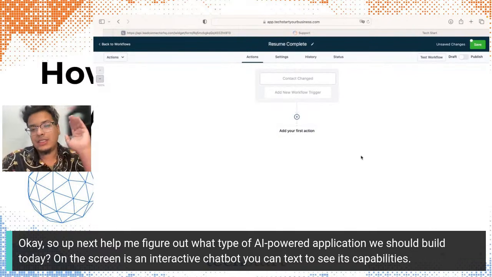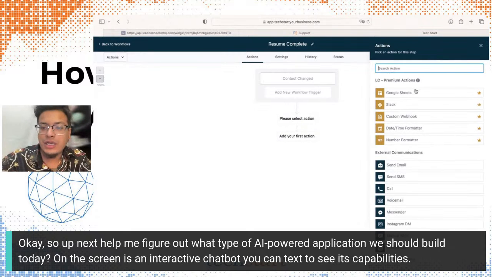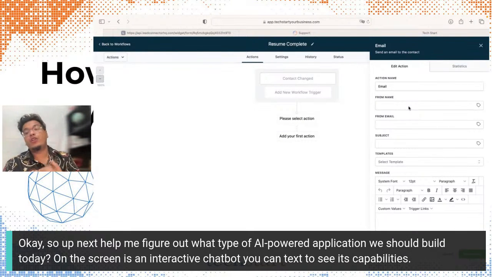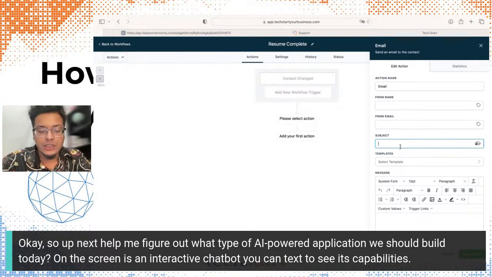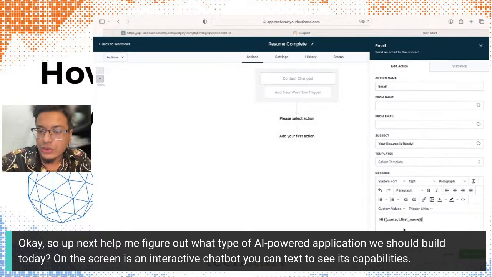Whenever the resume field changes, let's send an email. Okay. I'm going to just use a basic email right now, but we can design this and make it look cool. So I'm going to call it Your resume is ready. Then we're going to just say, hey, and I always go personal, hey, first name, your resume is ready. Make a copy of it and edit it to completion. Make a copy. Here, your resume is ready.